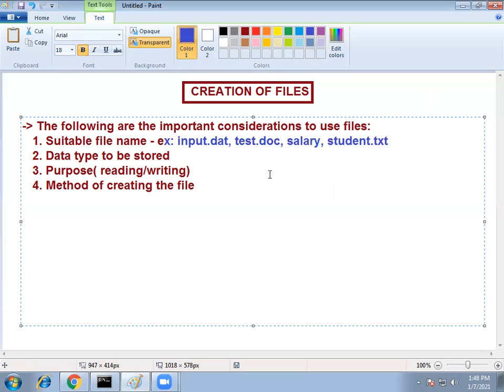And the next one is the data type. Data type means the type of the data which is to be stored. Here the data type is important to decide the type of the file stream class to be used in order to handle the data. Do you all understand?